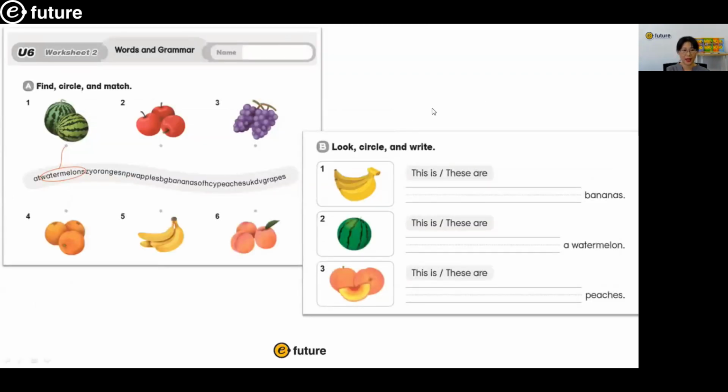And this is another worksheet, words and grammar. Find, circle, and match. Okay, so look at number 1. What are they? They are watermelons. So you look at all this and then find the word watermelons here. And number 2, what are they? They are apples. Okay, so can you find apples here?